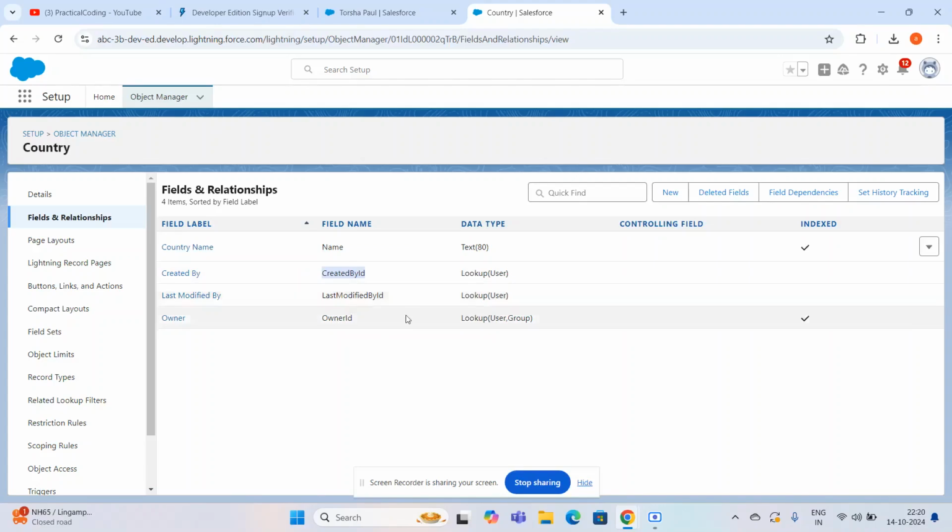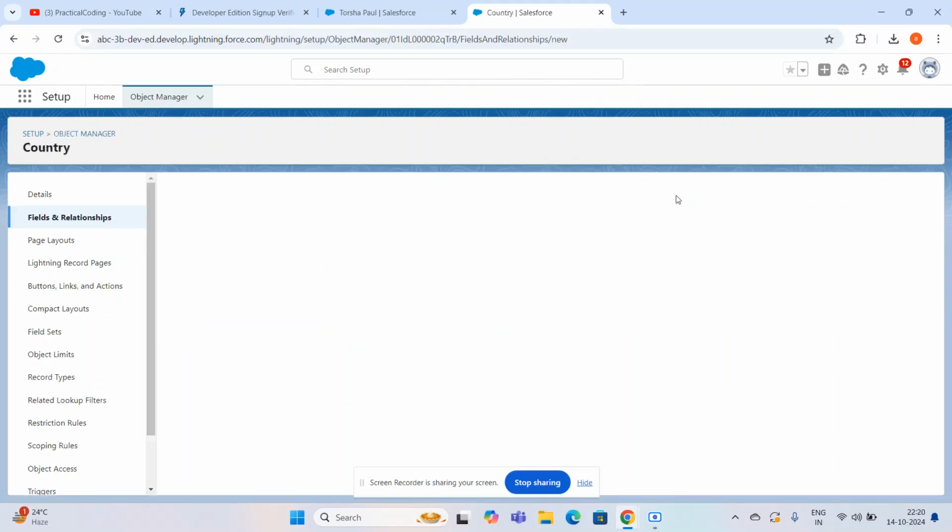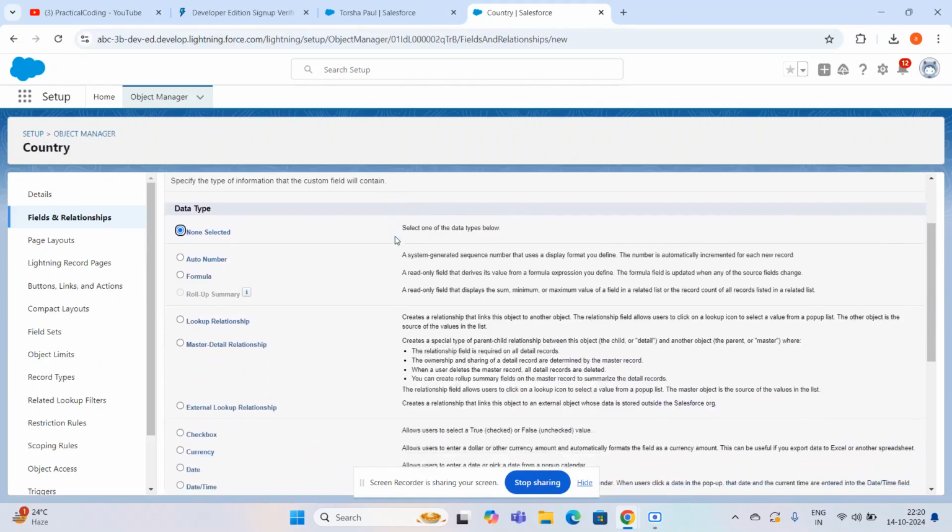Means in Salesforce there is a lot of relationship, and lookup relationship is one among them. I'm going to cover all these things in the next videos. So as of now, we just create a new field here. I'm just creating a text field.